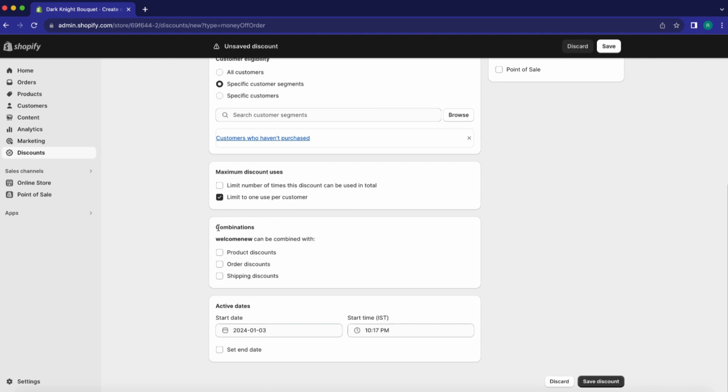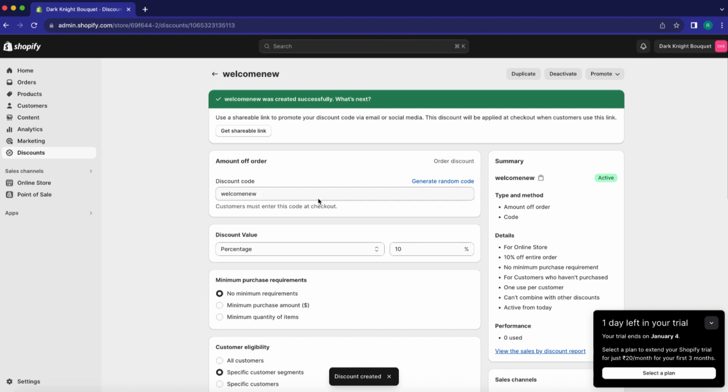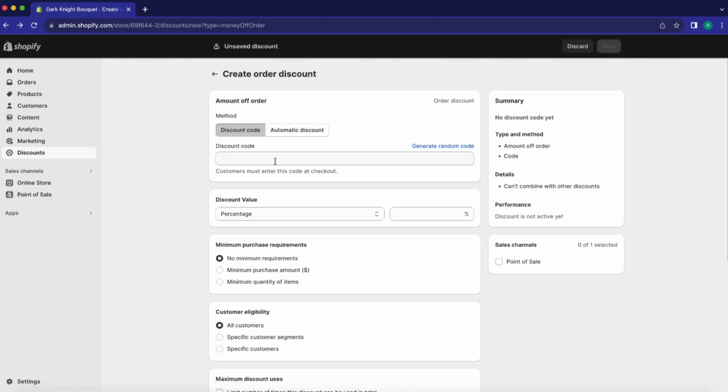In combination, I'm going to leave this one unchecked. If you want, you can select any of this just like that. And in active dates, just leave this one unchecked as well. Once you have done everything, hit the Save button. And the discount should be saved, and it is now ready to go, only applying for customers who are completing their first order.